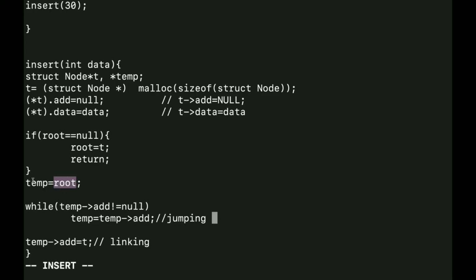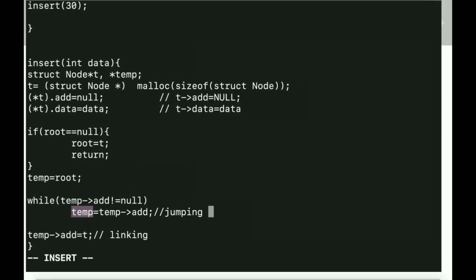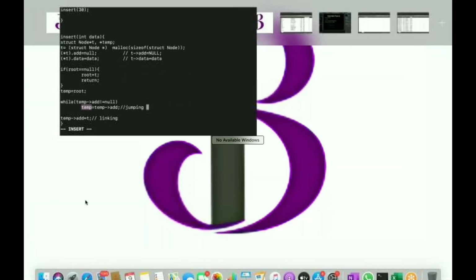Inside the root. That root initial address I'll be copying to one variable, temp. Why am I copying it to temp? Because in future the temporary variable is changing. Look here, the temporary variable is overriding it. I cannot override the root variable, because if I override the root variable, I will lose my entire data.